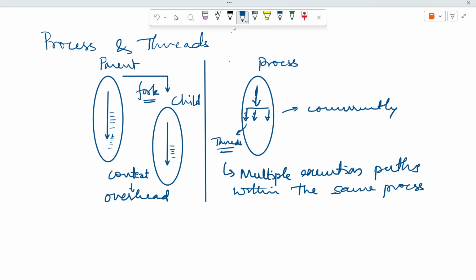Now, as I can see, the boundary of the process is the same for all the three execution paths. So the switching is pretty fast. That is why threads are also called lightweight processes. Is the distinction between process and thread clear to you? Okay, so this diagram you should keep at the back of your mind whenever you work with threads and processes.